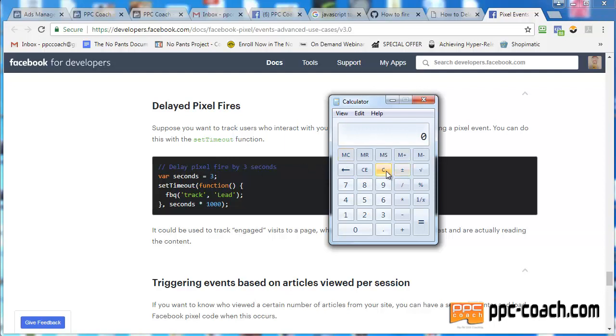Now, if you had 40 minutes, so 40 minutes times 60 seconds to get it into seconds, that's 2,400 seconds that you'd want it to fire. And if you had 60 minutes, that's 3,600 seconds that you'd want this to wait before it fired.